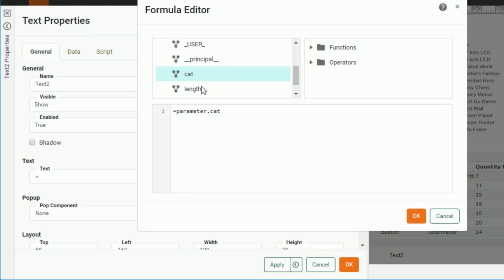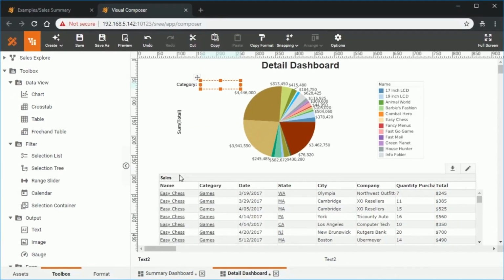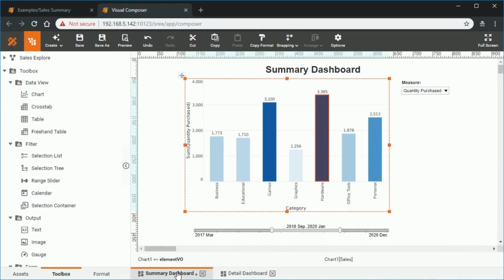If you click on the cat parameter, this inserts the script parameter.cat. This will simply display the value of the cat parameter in the text element. Recall that the value of the cat parameter is the particular category that the user clicked in the summary level dashboard, the parameter value that's passed in the hyperlink to the detail dashboard. Save the detail dashboard, return to the summary dashboard, and save any changes there as well.